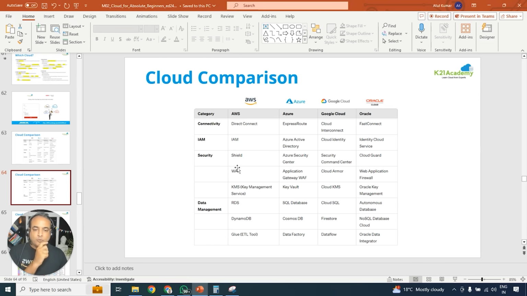Now, from a security tools point of view, you have Shield, which is a service in AWS. Corresponding to that, you have Azure Security Center in Azure, Security Command Center in Google Cloud, and Cloud Guard in Oracle. Now you have a web application firewall, WAF, which is a software-based firewall that can detect DDoS attacks, SQL injections, and so on. The implementation in AWS is WAF, web application firewall. In Azure, you have Application Gateway WAF. In Google Cloud, you have Cloud Armor. Oracle again has web application firewall.